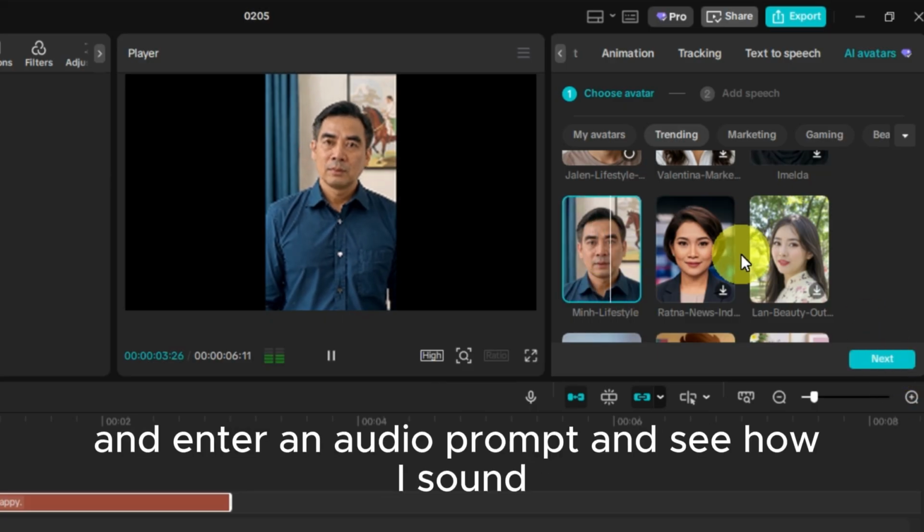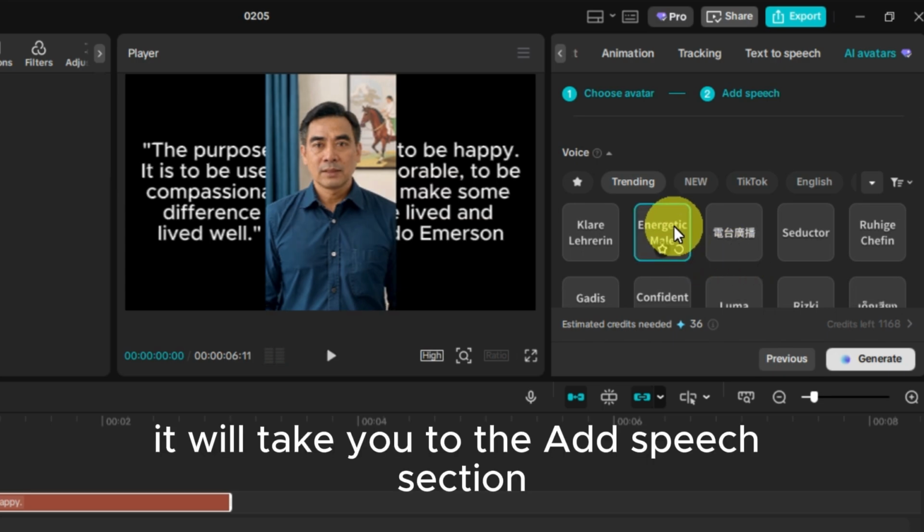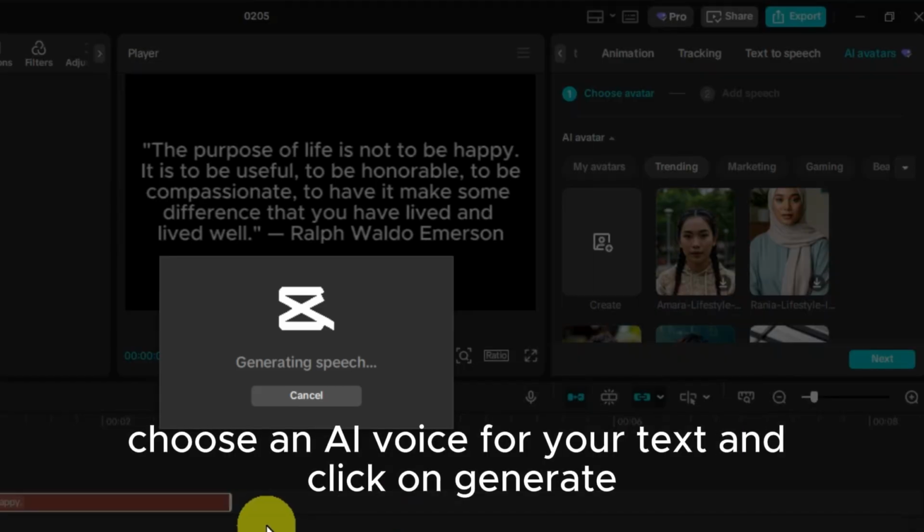Press Next and enter an audio prompt and see how I sound. When you click on Next, it will take you to the Add Speech section. In this section, choose an AI voice for your text and click on Generate.